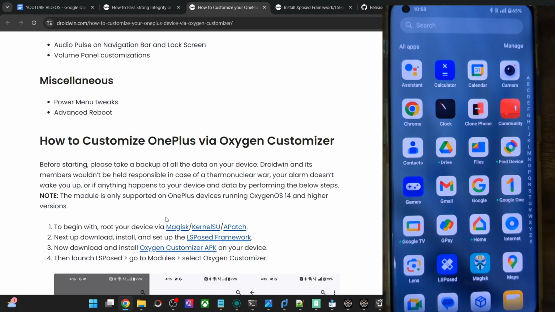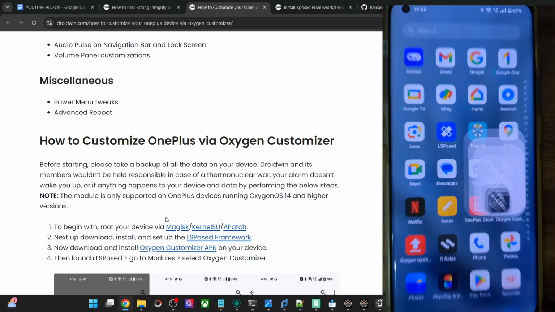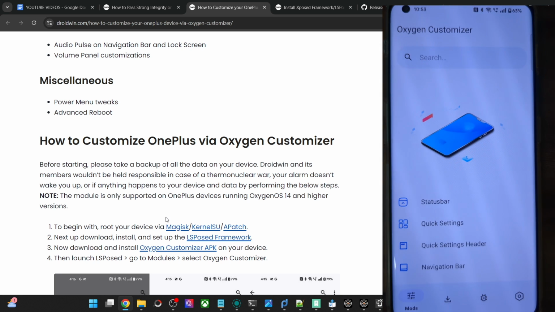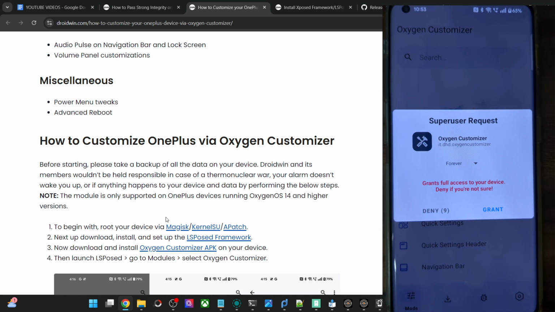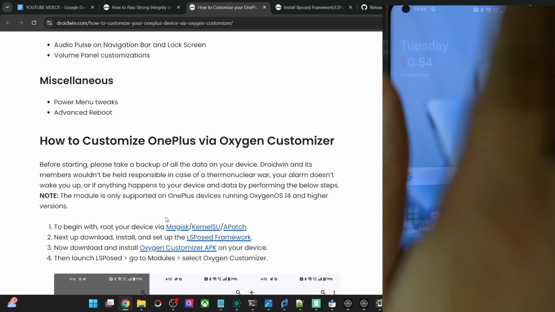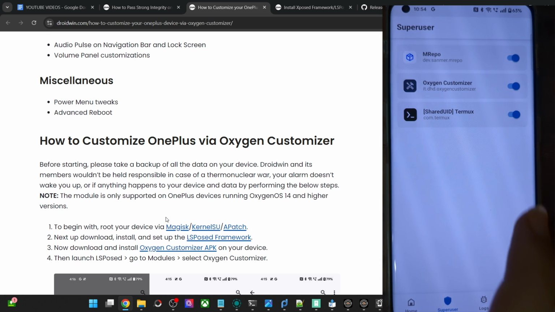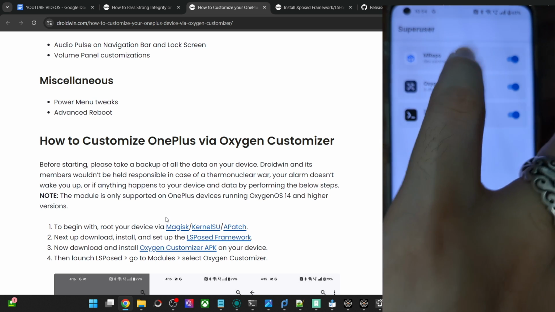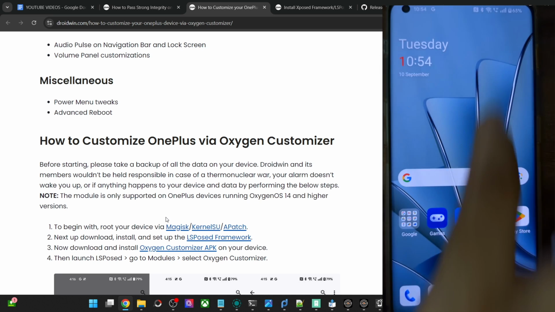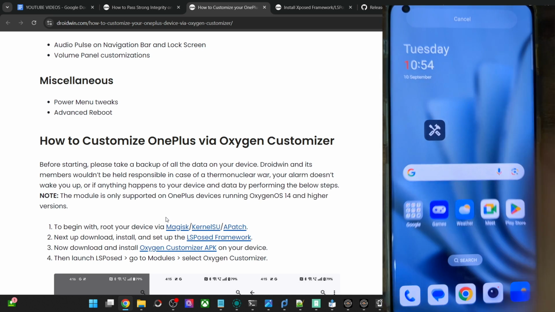So now you may launch the app, and the name of the app is Oxygen Customizer. Launch it. You will get a Magisk prompt. If you are using it for the first time, you will get a Magisk prompt. So just tap on grant, and it has now got the request. If you are not getting any prompt, then simply launch the Magisk app from here. Then go to superuser and enable the toggle next to Oxygen app from here, and this will also get the job done.